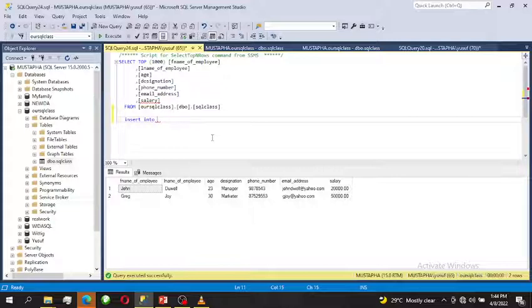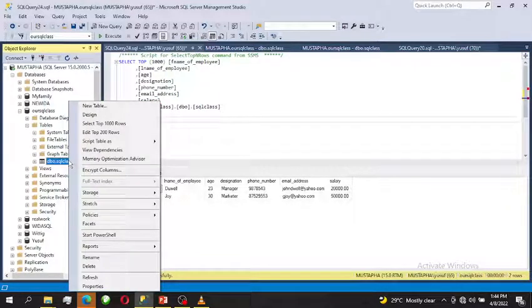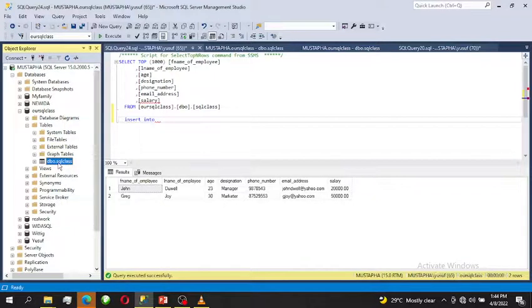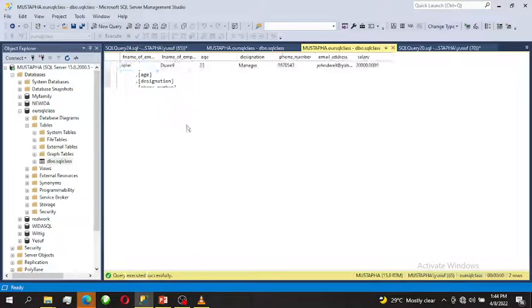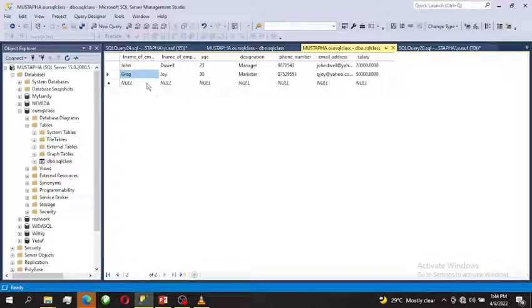So the best way to go about it is to use another method of entering our information into our table. You can just go to your table, right click on your table, and choose edit top 200 rows. You can see edit top 200 rows. So right here, just input whatever you want.